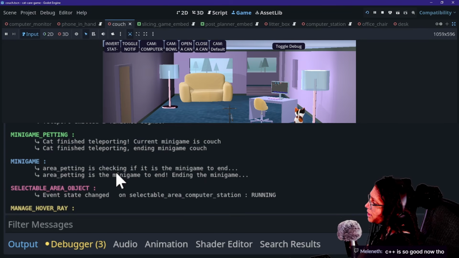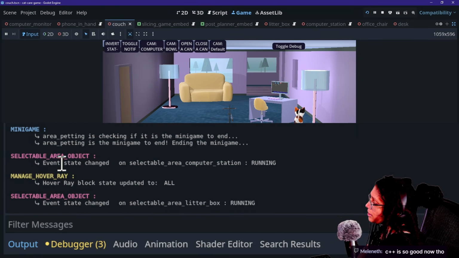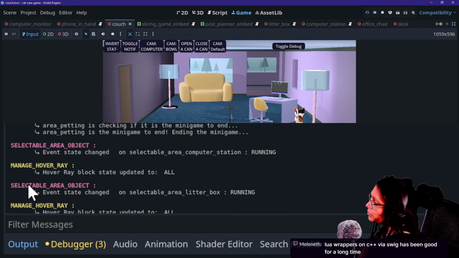Area pet is checking if it is a minigame to end. Area petting is the minigame to end. Isn't this nuts? Ending the minigame. Selectable area object. Baby's first systems. Event state changed. Selectable area computer station running. I don't understand what this running means.